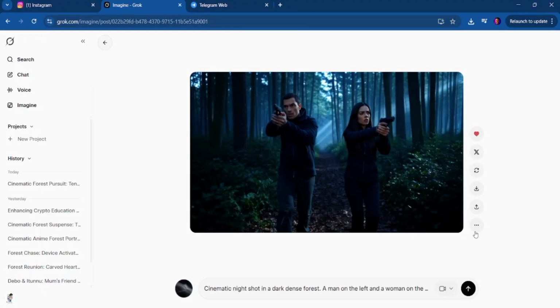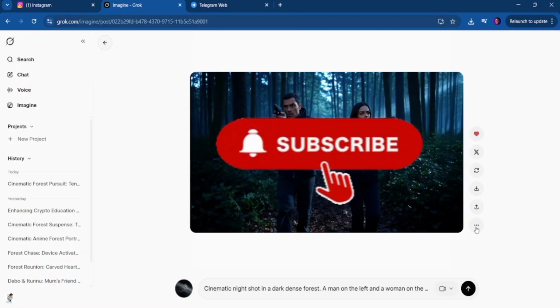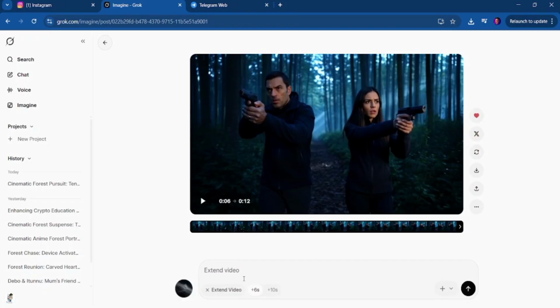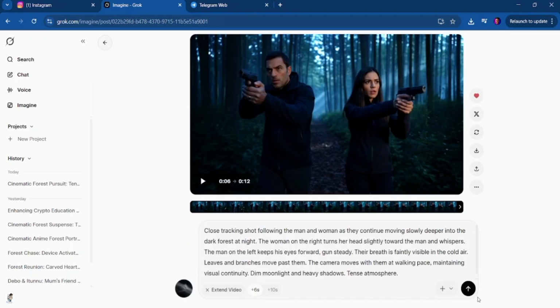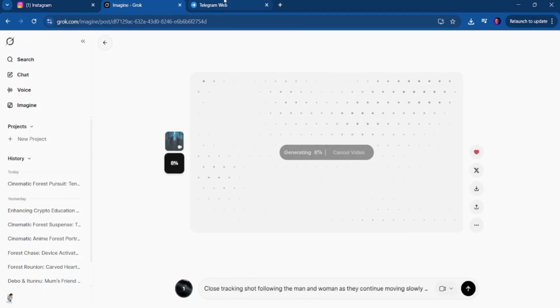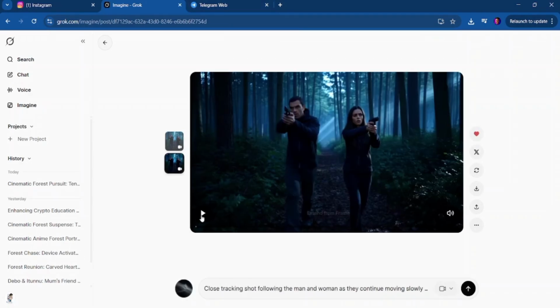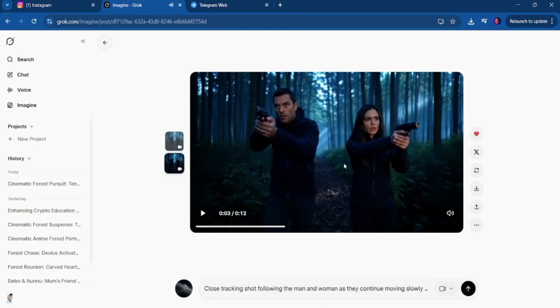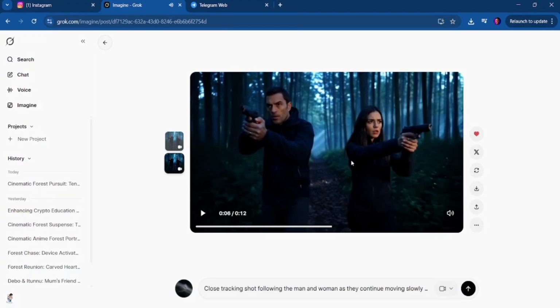But before you do that, click on these 3 dots and click on extend video, so it will continue. Now paste the second scene and click on send. Now we wait for it to create our video. It has already generated the second video.